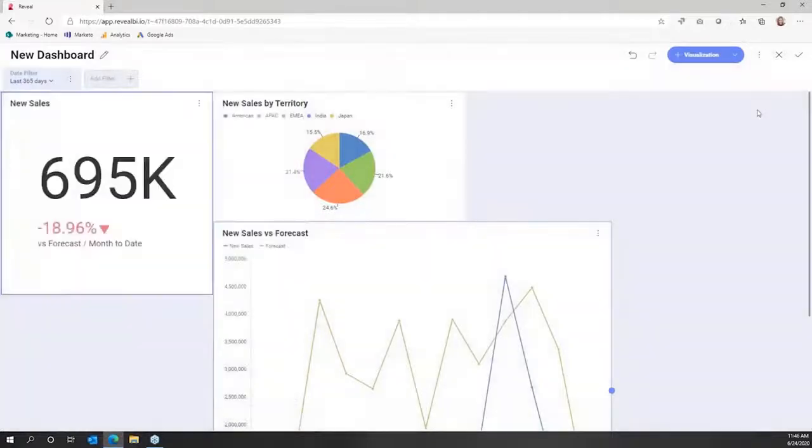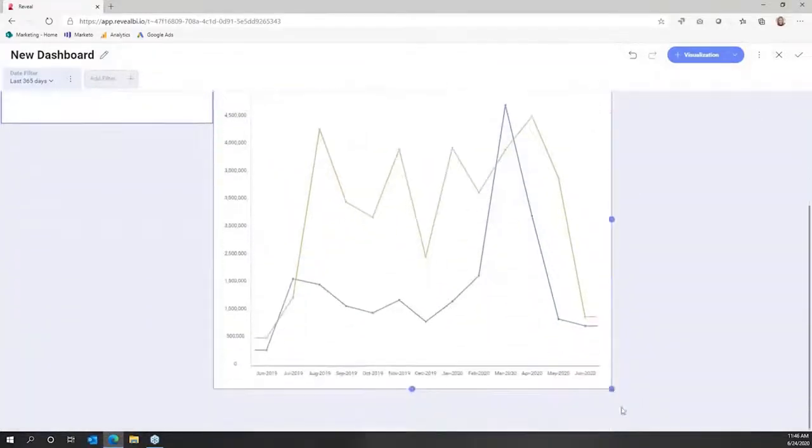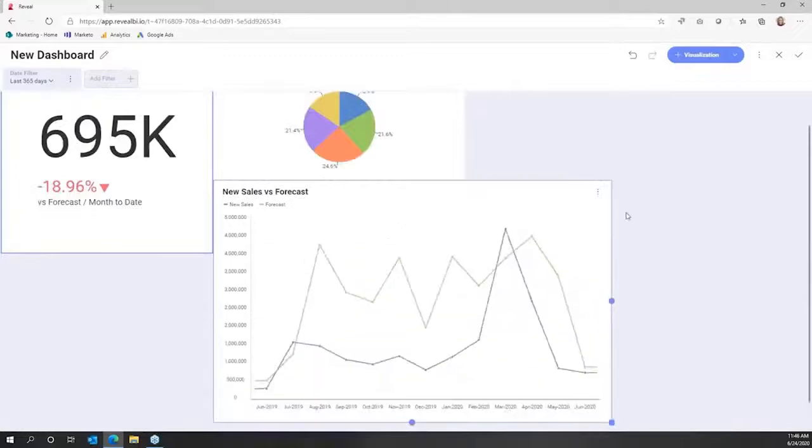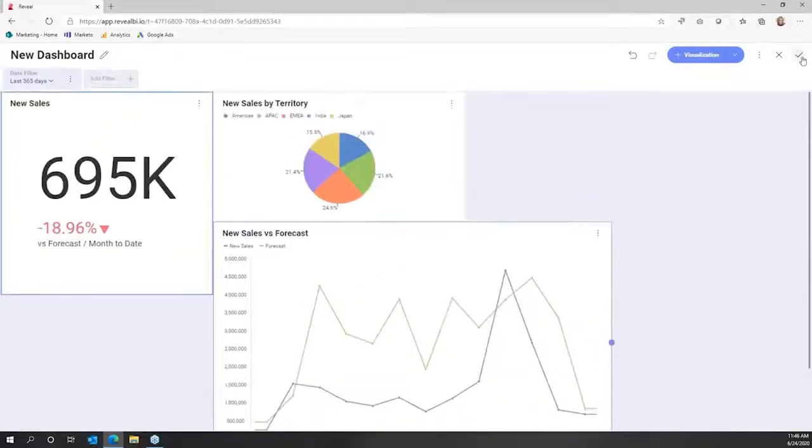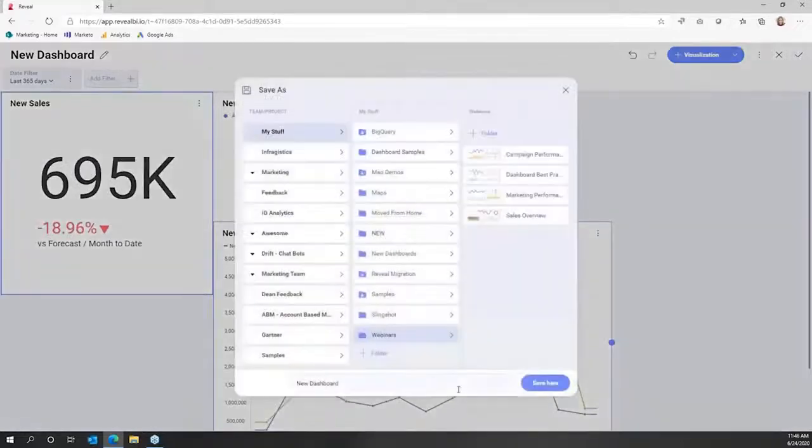And then once I'm happy with the way that my dashboard does look, I would just come up here and hit this check. I can directly save it to a project that I'm on if I have permission, to the organization if I have permission, or just to my home. So I'm just going to save it right here for now for the purpose of this.